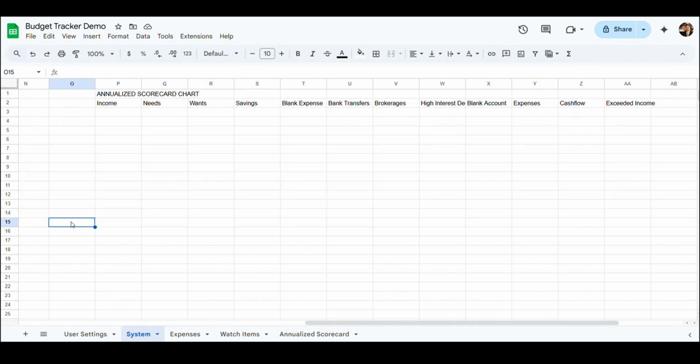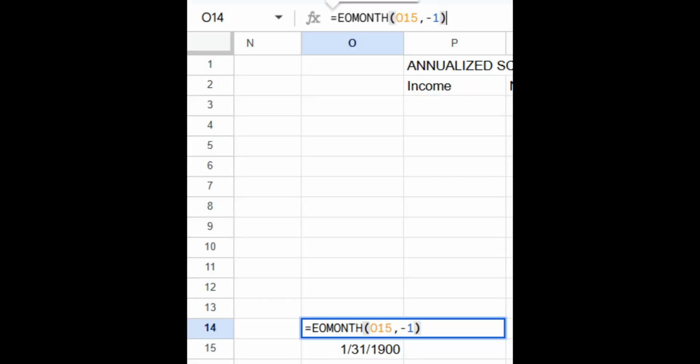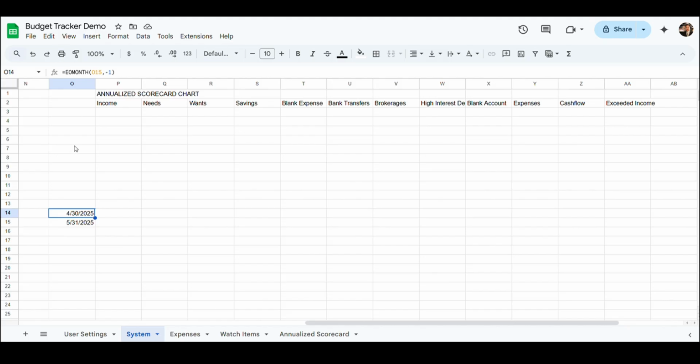Rolling year setup. Now let's create formulas for the rolling year's worth of data. In O15, type the following formula. This gives the last day of the current month if something is selected. If nothing is selected, give me the end of the current month. In O14, type the following formula. This gives the last day of the previous month. Copy O14's formula and paste it into O3 through O13.